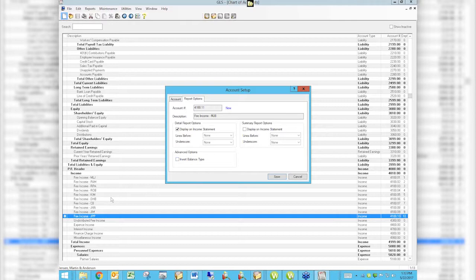So most accounts have a certain default that they're going to be. Expense accounts are always debit accounts, but for some reason if you wanted to invert that and make it a credit account, you could. I don't know why you would do that very often, but there is that option there.